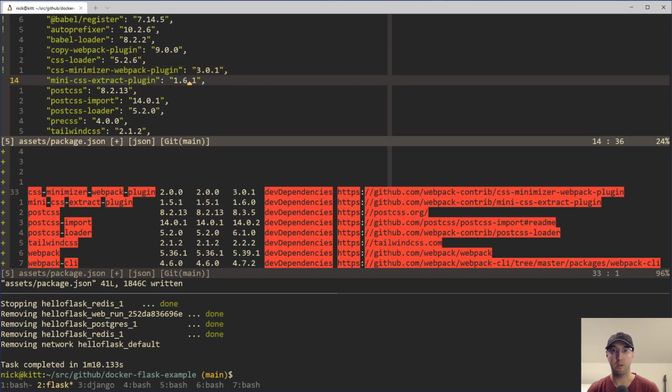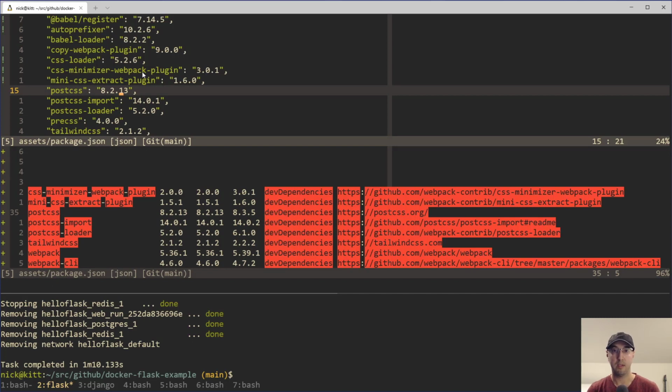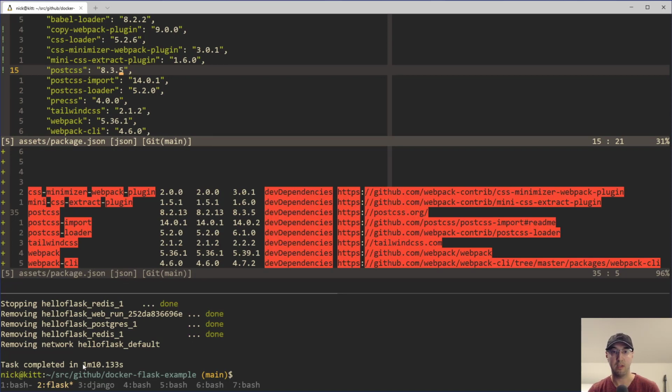But yes, now we need to do 6.1. Whoops. Yep, there we go. And then next one on the list here is PostCSS. And of course, I'm going to delete these lines at the end here. This one is, all right, so to 8.3.5. Great. And you can see too, this finished building on the bottom. So our backend dependencies are all good to go.